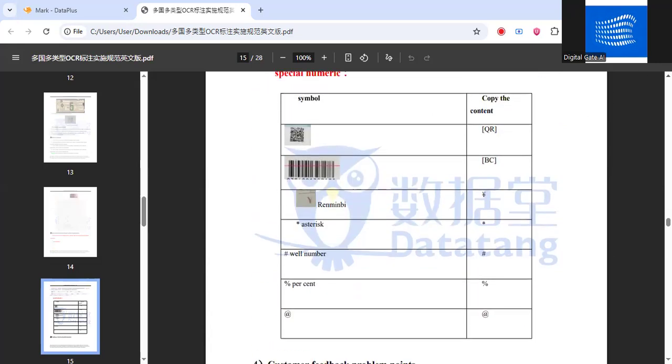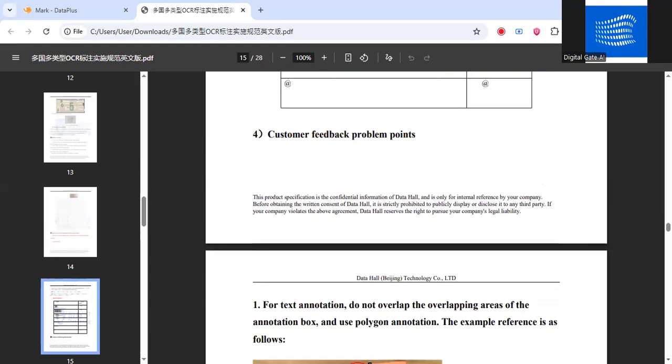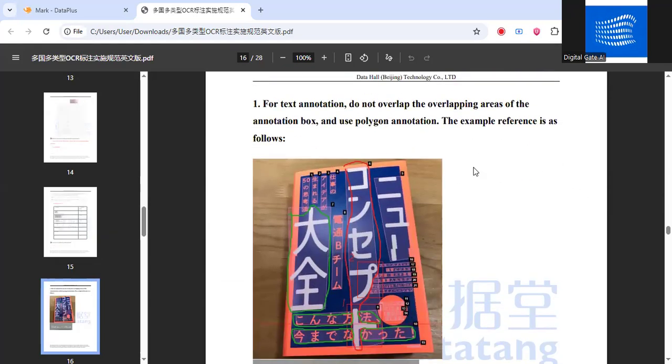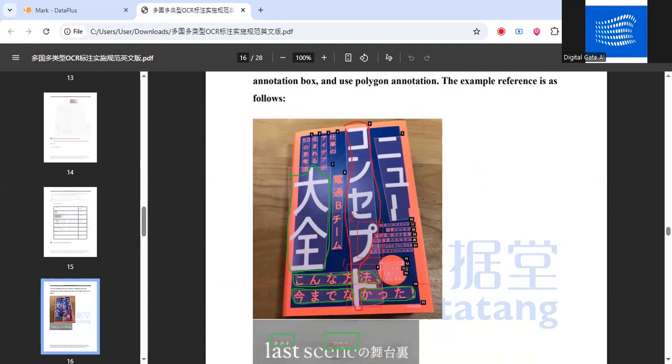So this is a table. If we have a QR, then we have to mark this for barcodes, and these are the currencies, numbers, percentage, and at the rate. Okay, so these are some of the problems which were encountered while we were working formerly. So we have shared some examples here. For text annotation, do not overlap the overlapping areas of the annotation box. Use the polygon annotation. The example reference follows.